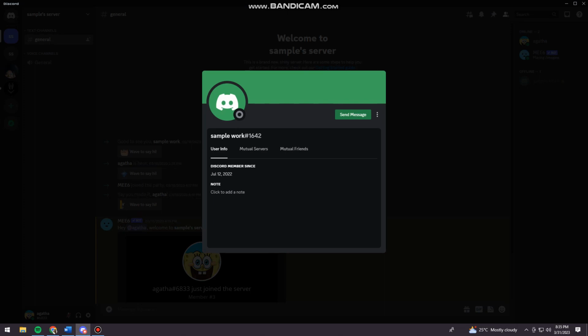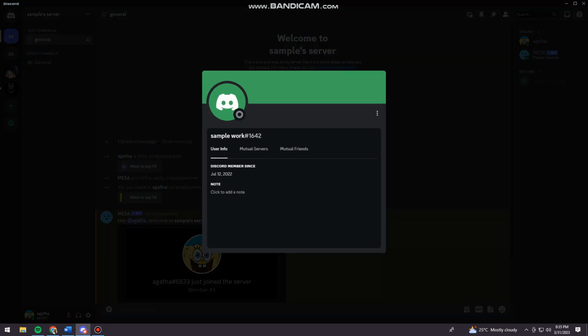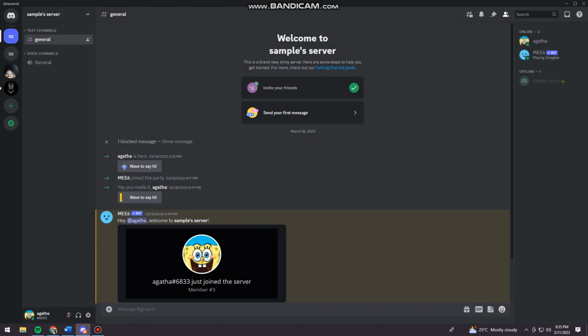And now, as you can see, there is a window that popped up, and what I want you to do is click on these three little dots, and you can see the block option. So just go ahead and click on that, and as you can see, I already blocked the user.